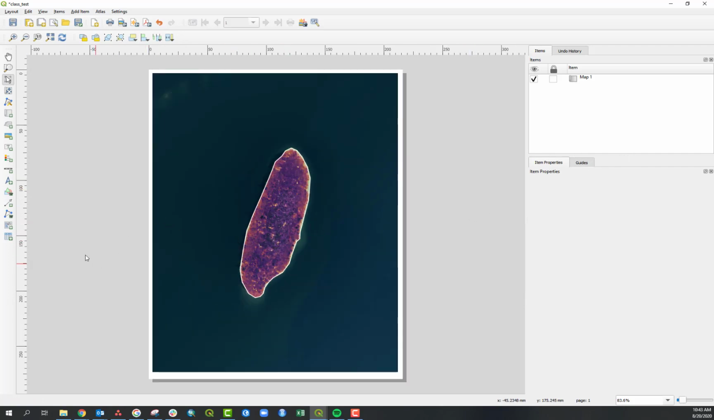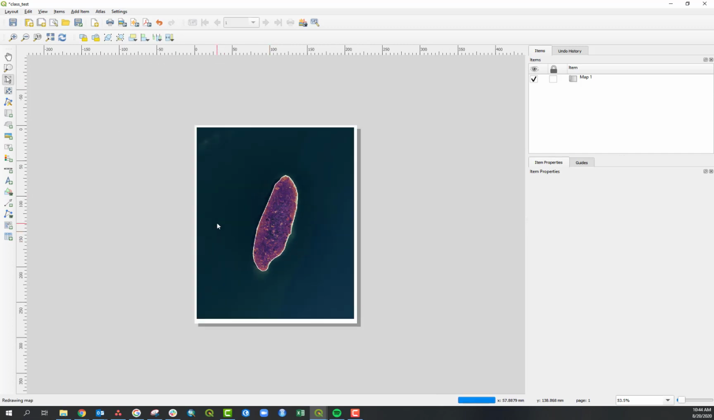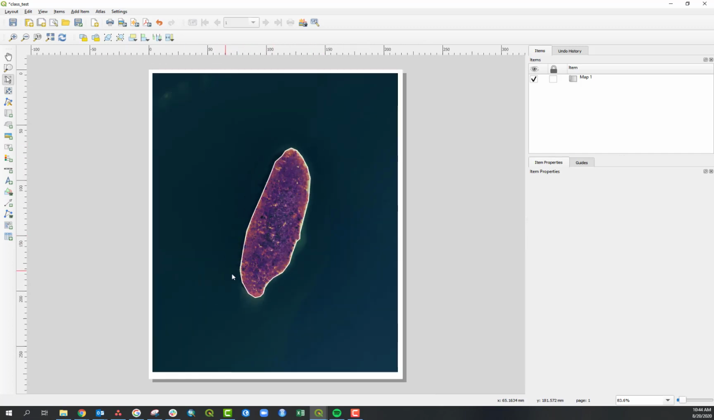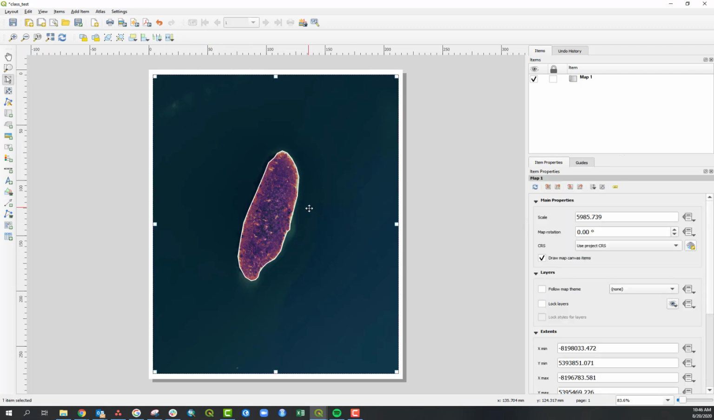Okay, so what we'll notice is that this is a little bit small here. If I want to zoom in or out, you'll notice when you use the scroll button on your mouse, all that happens is that you zoom in and out on the canvas. I want to actually zoom in or out on the map. So if I want to zoom in here, the first thing I need to do is have my little arrow thing selected and click on the map. Then I need to click this Move Item Content button.